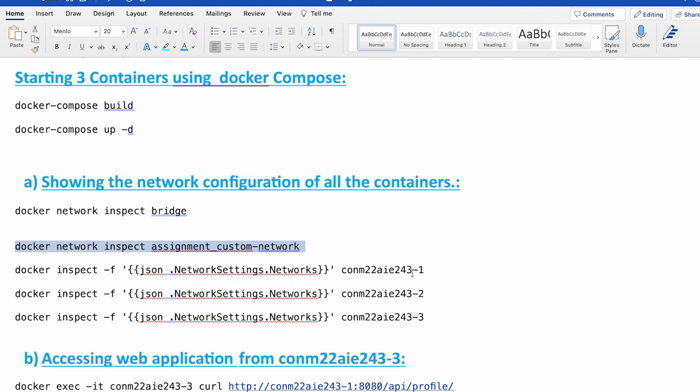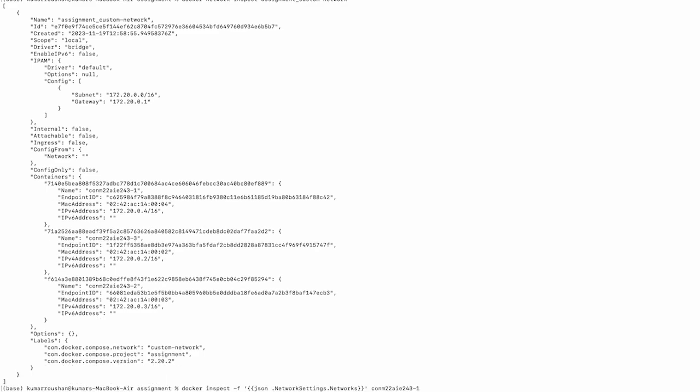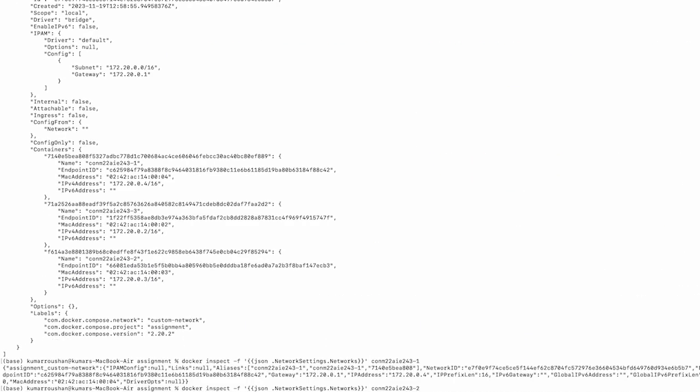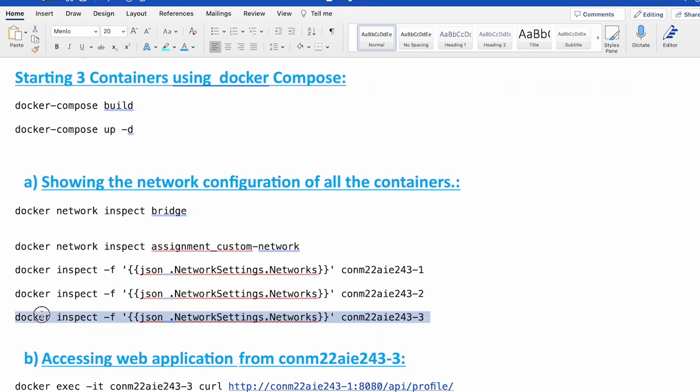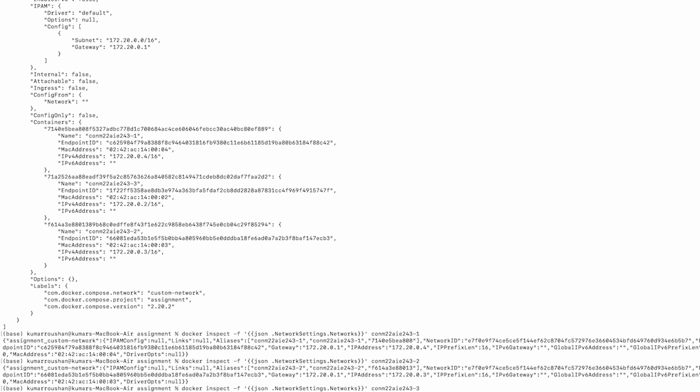The second task is that we can also show the network configuration for each container, if we want to, like this. It will show it for each container. The IP address for each container is showing here.